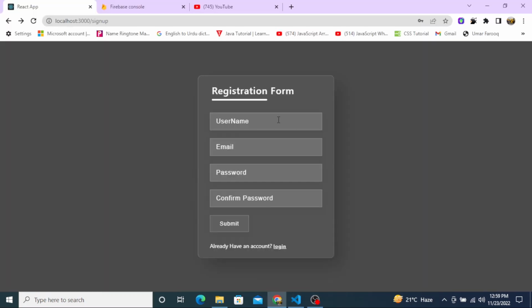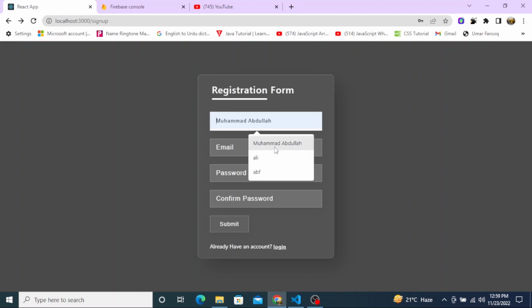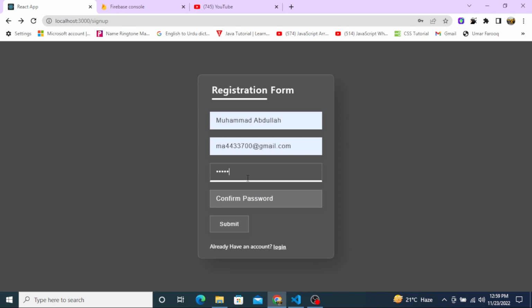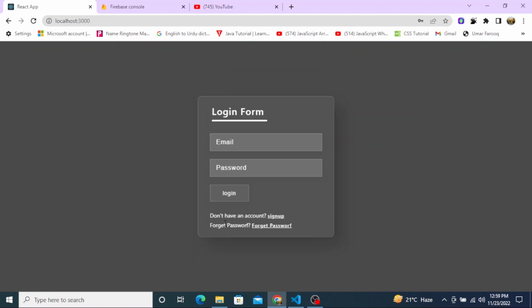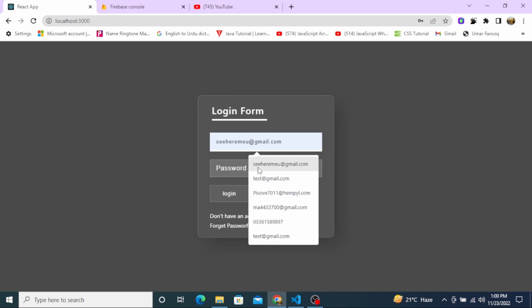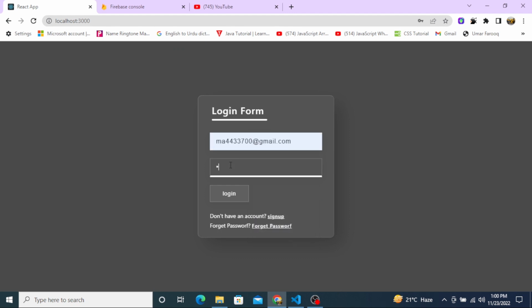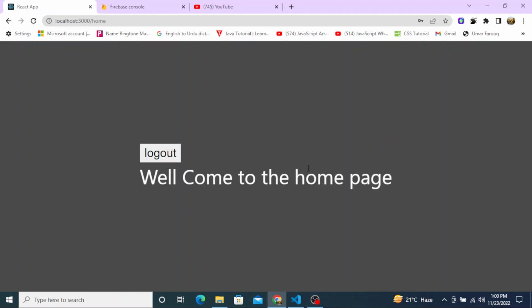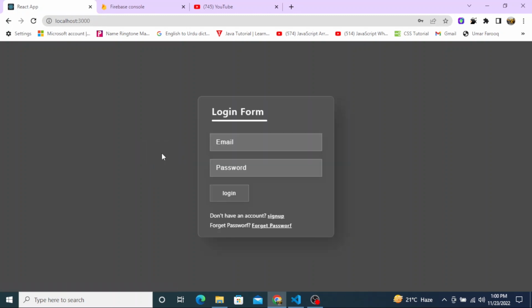Okay, now it's time to give you a demo again. Email, password, must be 6 characters. Okay, if everything is good, then our user is registered. Welcome, new user created successfully. Now it's time to log in. This is my login. Okay, welcome to the home page. This is the logout functionality. I just click on logout, my user is logged out. Okay, hope you enjoyed the video.